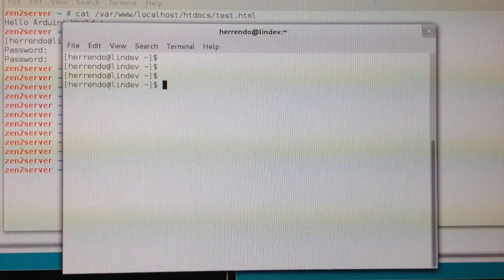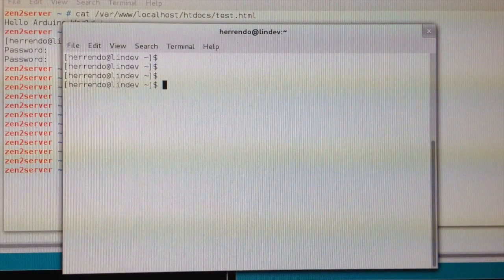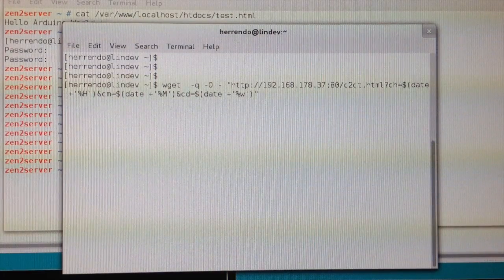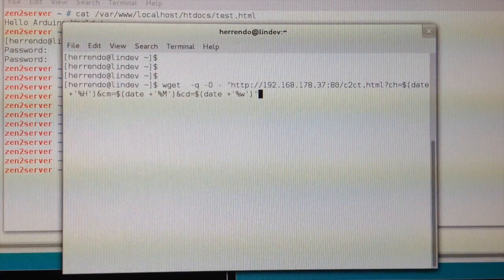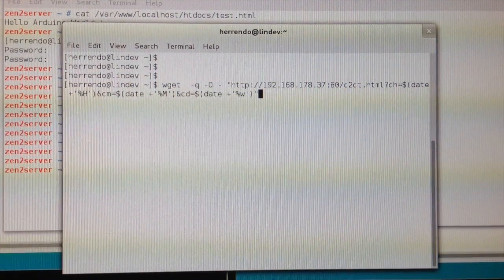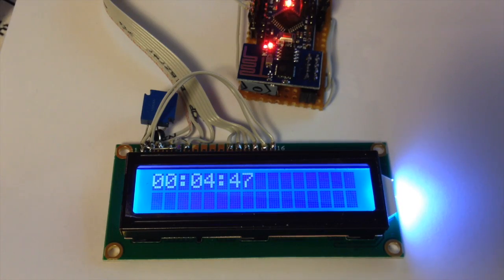Now suppose we want to send an update information to set the time in the Arduino correctly. We can do this very simply with this command by just downloading a web page and giving in the option the actual date, which is done through the date command in Unix, which is very, very simple. And if we send this to the Arduino, it instantly sets the correct time. Like this.